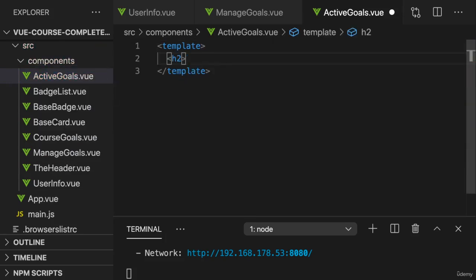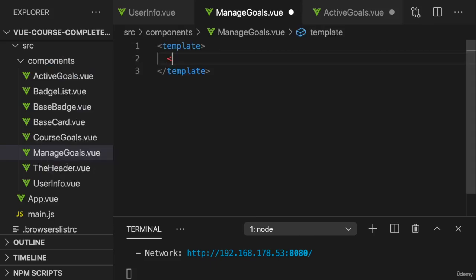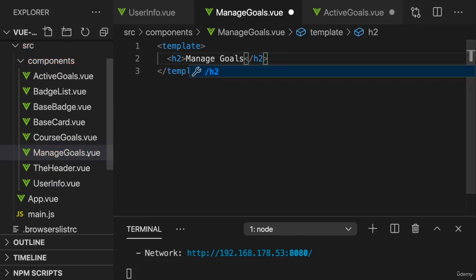Therefore, I'll keep it simple and just say active goals here in the template of the active goals component so that we can recognize this component. And in manage goals, I'm going to add a template where I say manage goals. I'll not even add script tags here. I'll not export a default config object, because if it is empty, you don't even need to export it. It will, so to say, be exported and created for you automatically behind the scenes. You then don't need to define it if it is empty anyways.